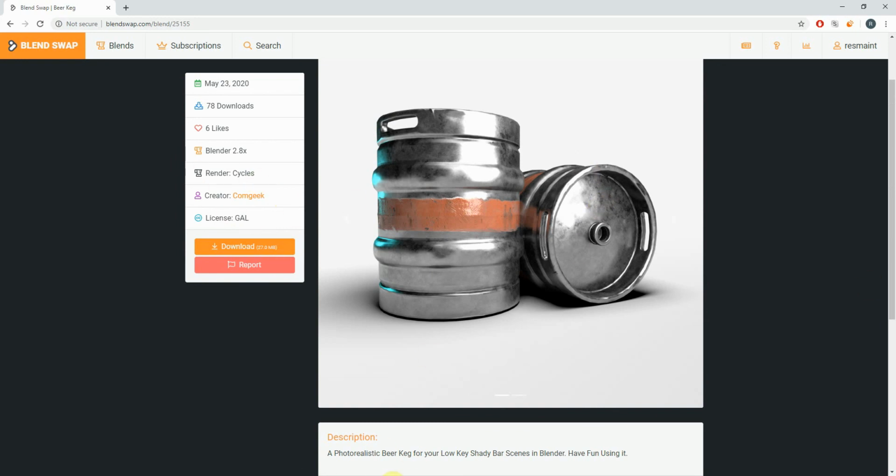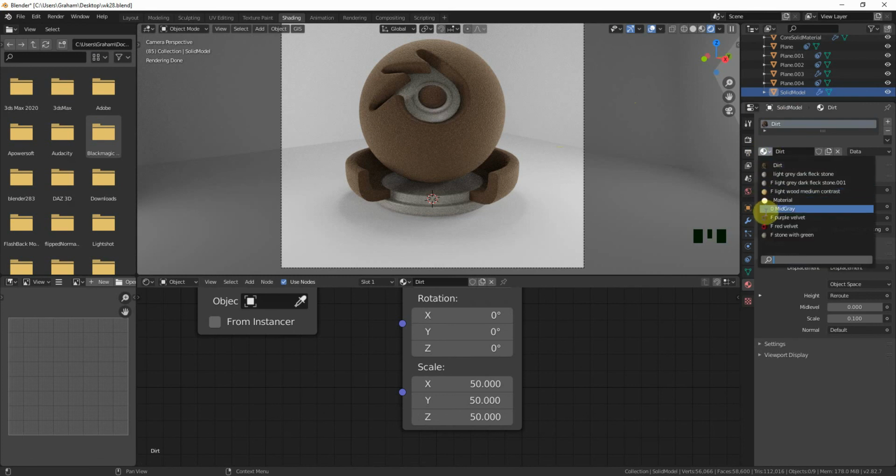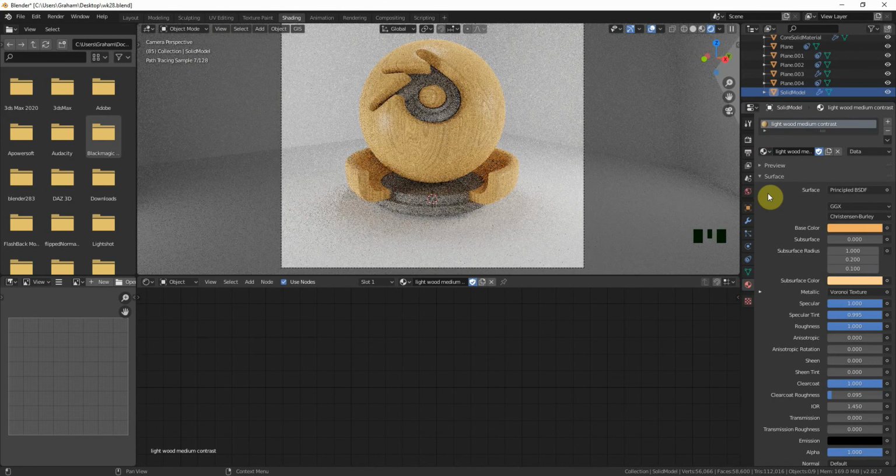So yeah, that is our material library. How to make one, how to append files in and out of it, and how to append them into a new file. Let's turn this back to the wood. Okay, so that's the material library.